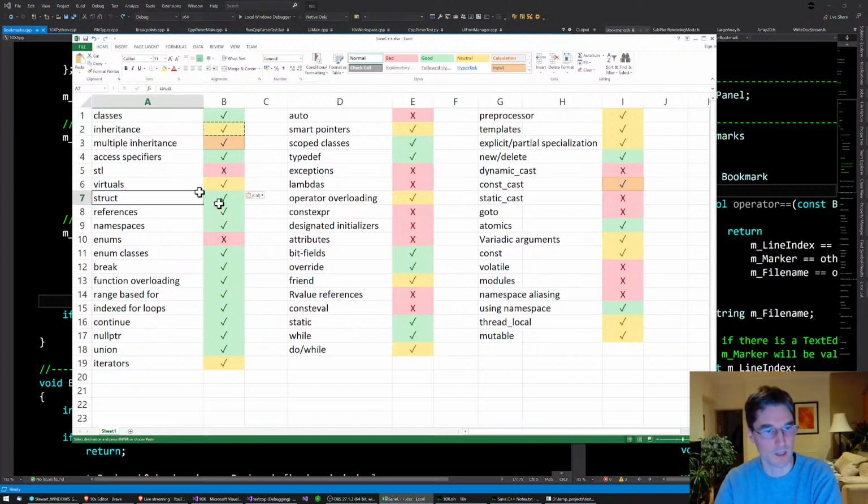Struct, yes, definitely. I use structs when I've just got plain old data and don't need constructors or whatever. And just like I said, that bookmark example is a good example of when I use a struct. References, yeah, I like references. Pointers that basically can't change a value. Namespaces, yes, I like namespaces. I like to organize stuff and avoid scoping issues and stuff like that.